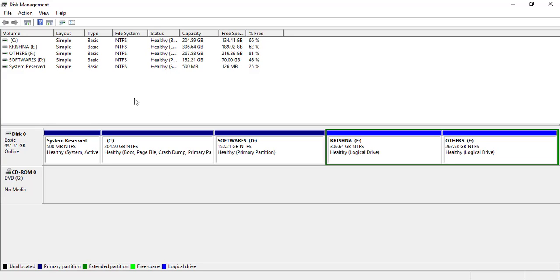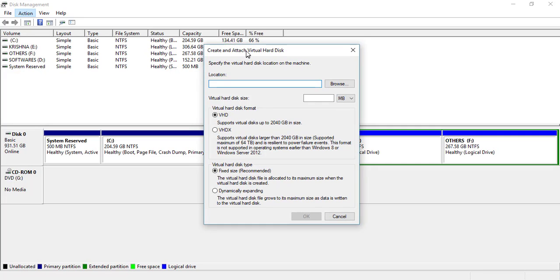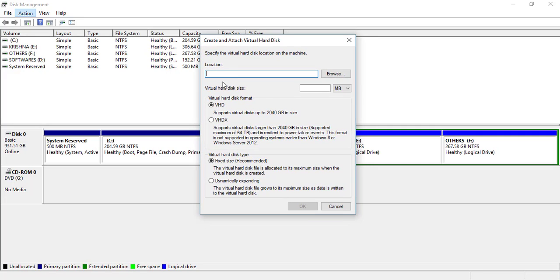Now create the virtual disk. To create the virtual disk, select Action here and select Create VHD. Okay, this is the VHD window. This is the location where you have to save your VHD file. The second section is MB, GB, and TB, the file size, the disk size. And the third one is the virtual disk format, VHD and VHDX.